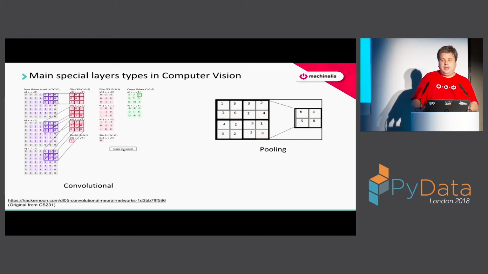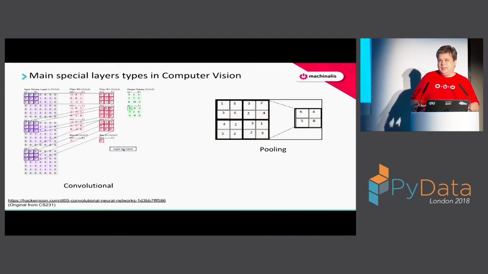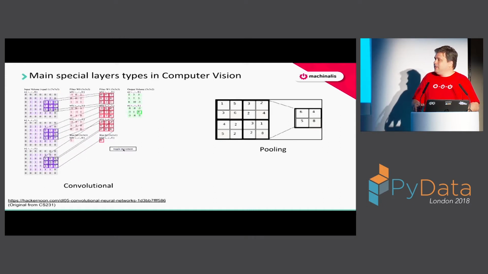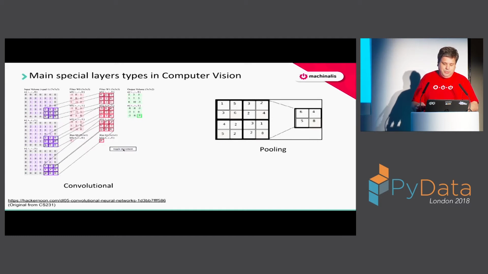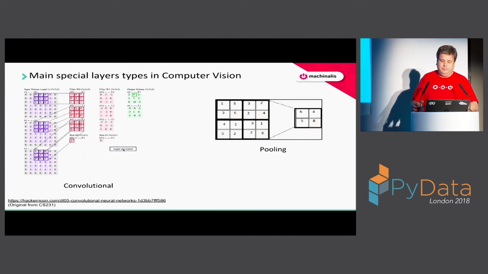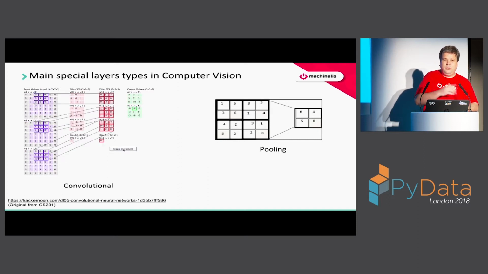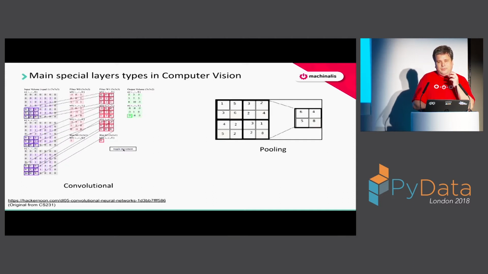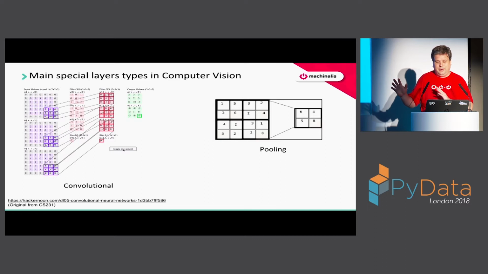Okay, just the last theoretical aspect of it. For computer vision, there are two main types of layers that we normally use as building blocks for our networks: the convolutional layers and the pooling layers. Then you have the old one, the dense layer, in which every element of the network is connected with every other.